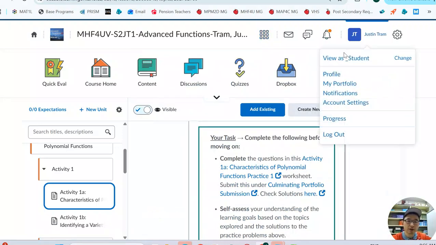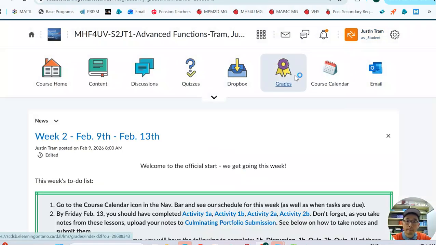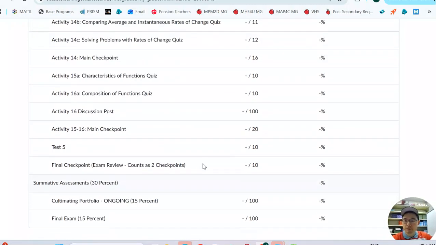So if I go to grades, let me make sure. The culminating portfolio, the 15%, in essence acts as a participation mark. So are you someone who's putting work into this course? And if so, are you doing it consistently? If so, boom, 15%. And the exam itself, just for perspective, is also 15%. What else?